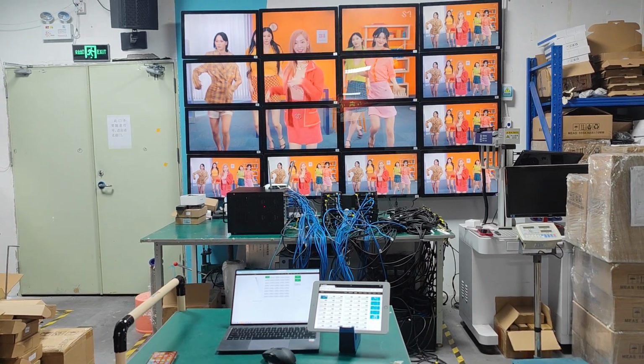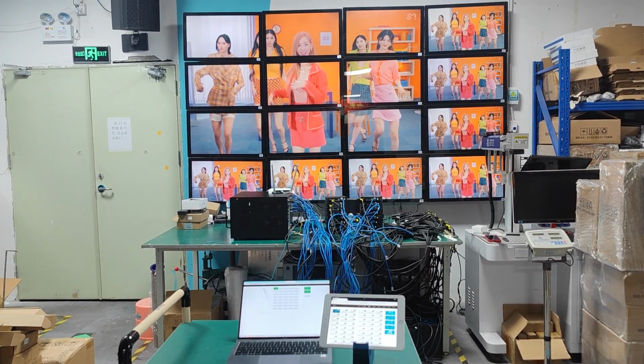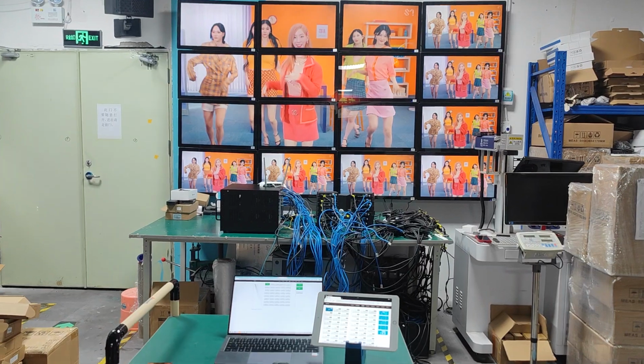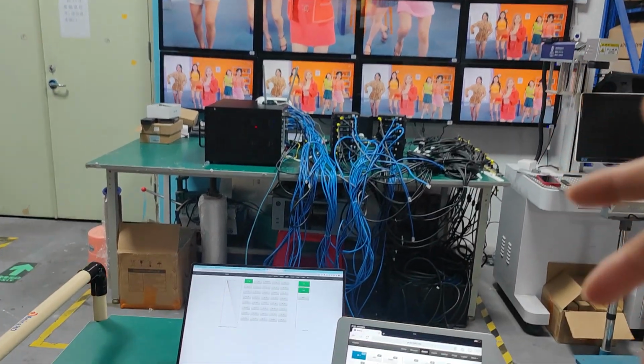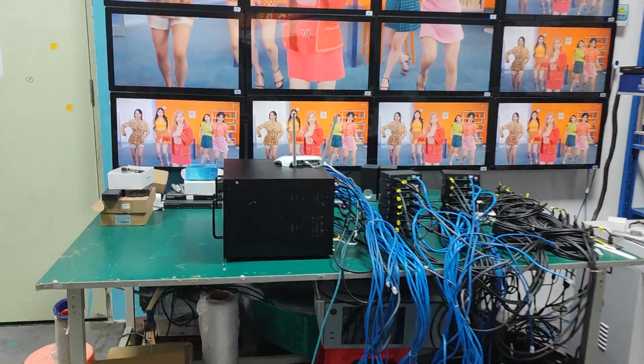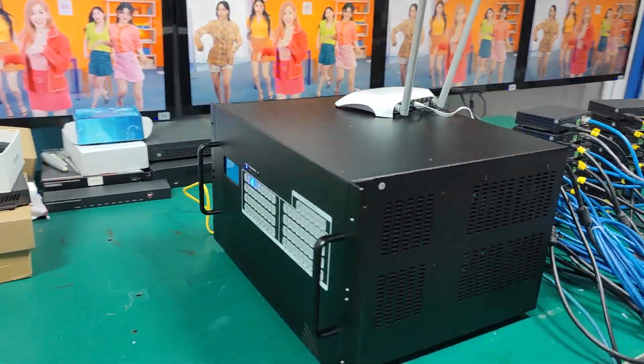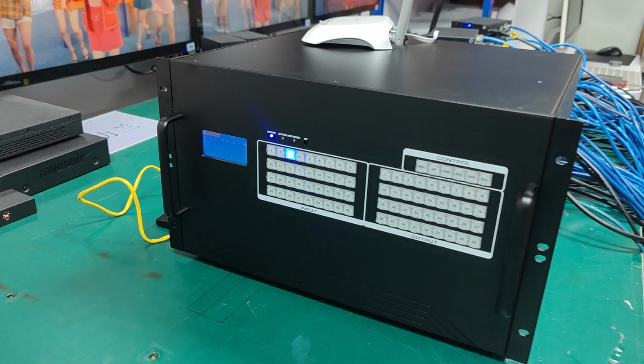Hi, in this video we're showing our modular matrix feature with the video function. Right now we can see we have a setup here, so we can check out how we do the settings. Here's our 36 by 36 modular matrix feature. This is the front panel.